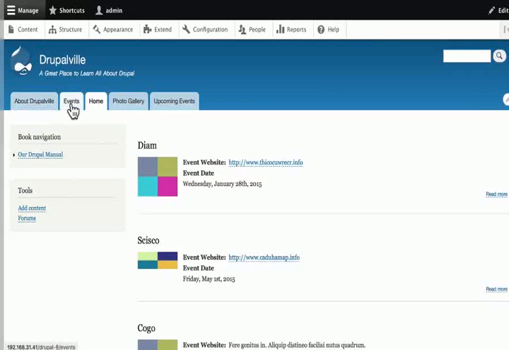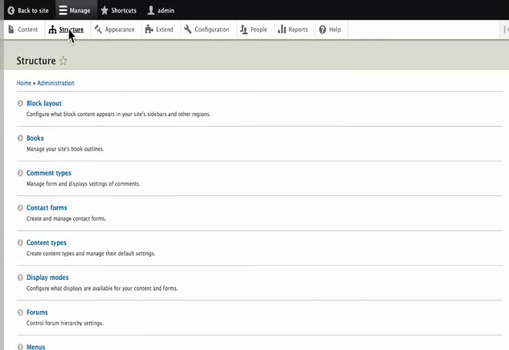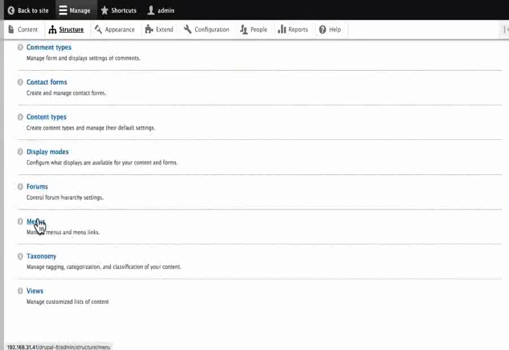Now we will talk about menus. We have been adding menus to our site in a random order, mostly based on the views and basic pages. Now let's see how we can manage the menu system. Go to Structure, scroll down and click on Menus.